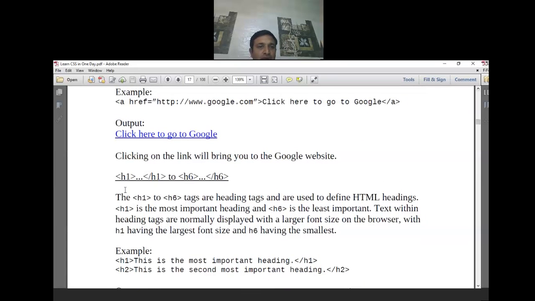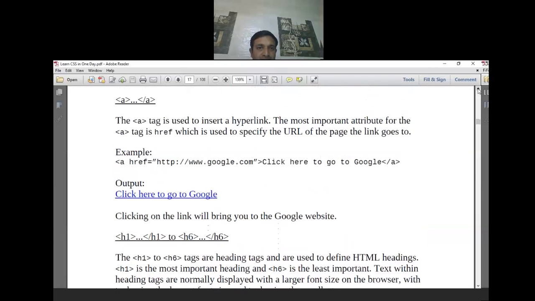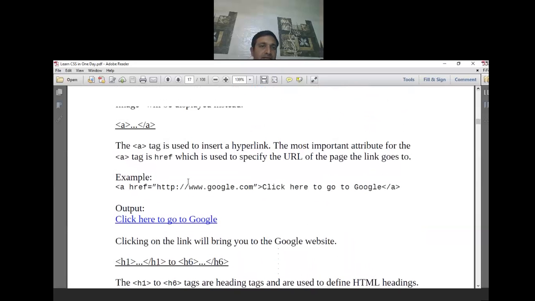So this h1 to h6 are heading tags that are used to define HTML headings. H1 is the most important heading and h6 is the least important. That is, we already know that. And href, maybe you can specify the link of that, and then maybe the attributes you can use, color and other things you can just specify there, link.